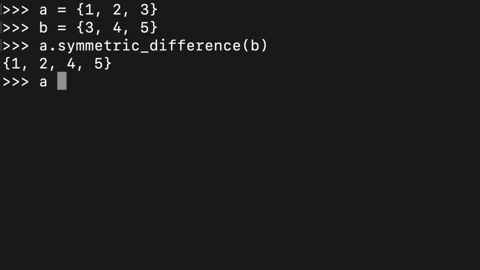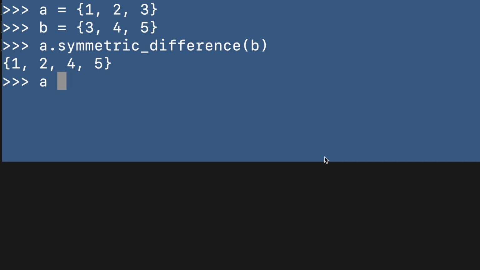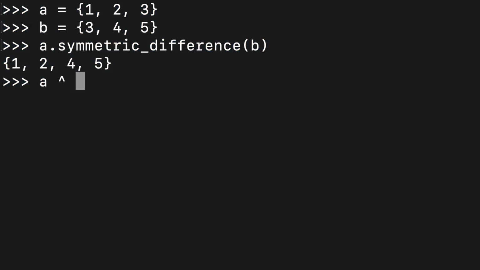But why is this? Well, symmetric difference takes all the elements that are unique to set 1 and all the elements that are unique to set 2 and puts all these elements in one set. Another way to think about it is that it looks at the union of the sets and removes the intersection. Let's now perform the symmetric difference operation using the symmetric difference operator that is represented by the caret symbol. As you can see, we get the same result as if we used the symmetric difference method.